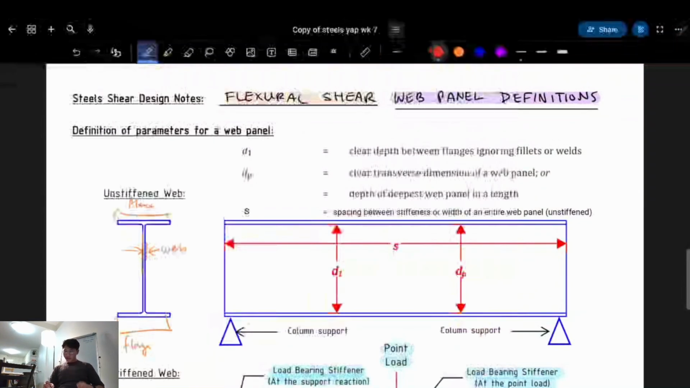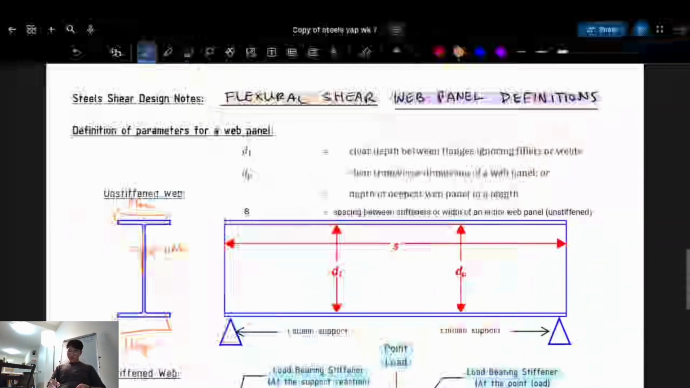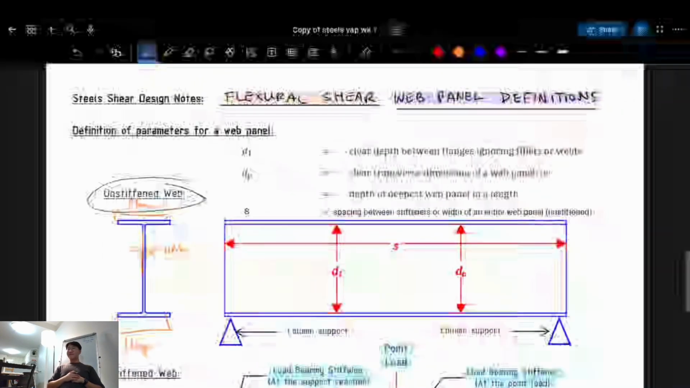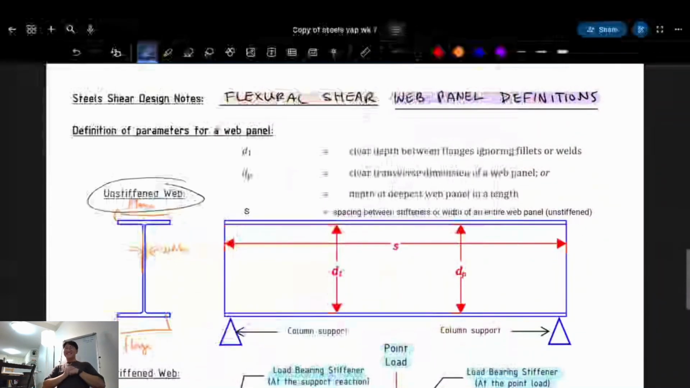So in a concrete T-beam, that's the flange, and the bottom part there is the web, right? Same thing. Got it? So when we say we have an unstiffened web, what do you think that means? The web is not stiff. Very good.